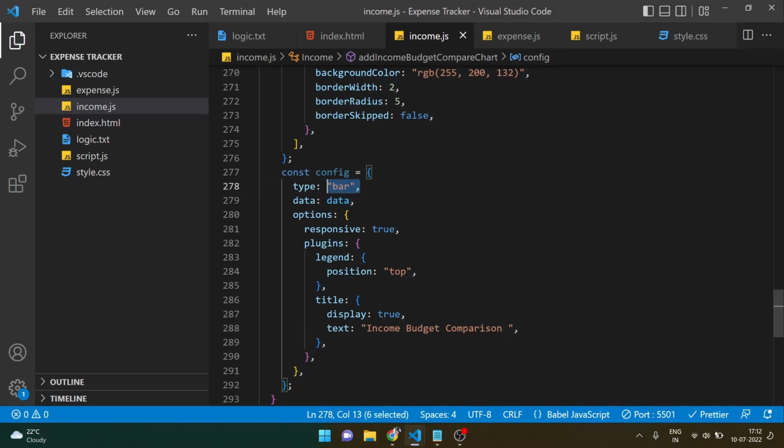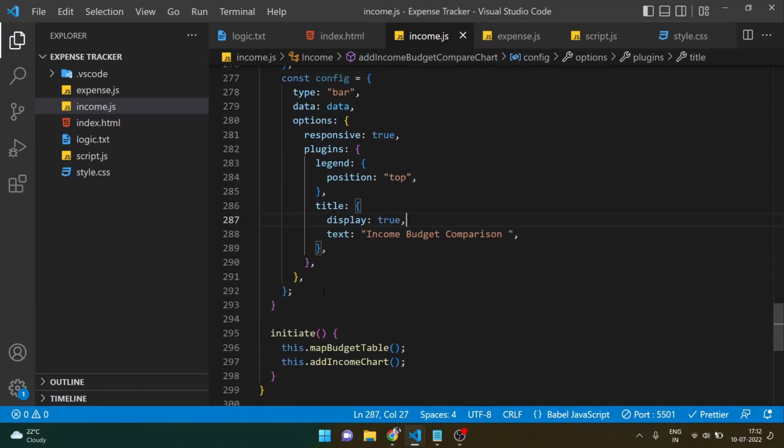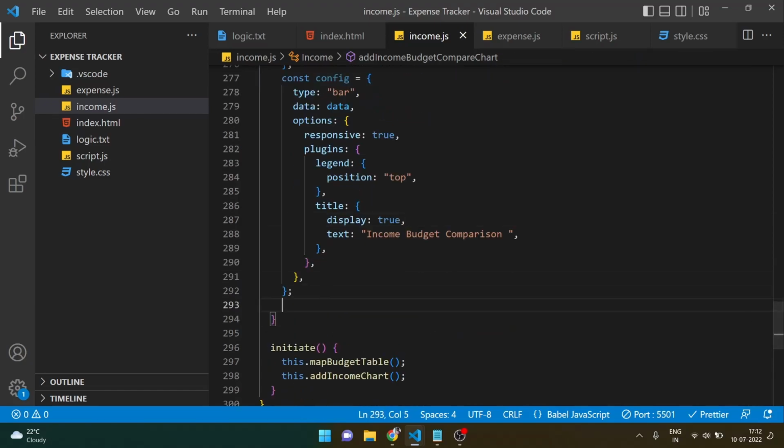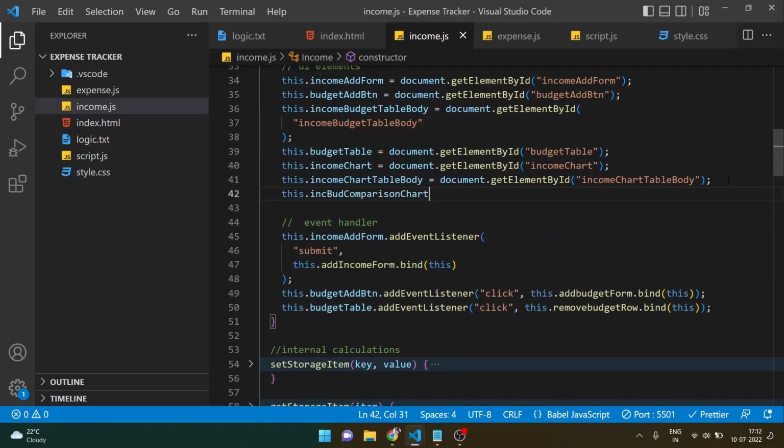So the type of chart we need is bar type. We already have the data above. We have different options and we have the title as income budget comparison. And finally after this we will initiate the chart using this. So we need to include this in our constructor, not making the same mistake again. We can get it using this, and we need to add HTML also for this.